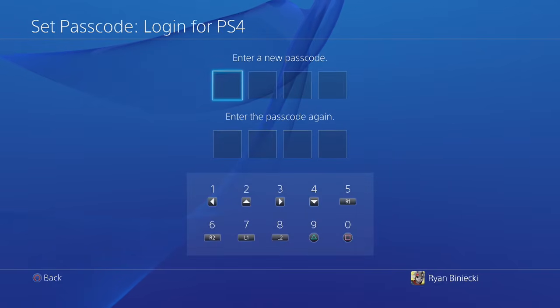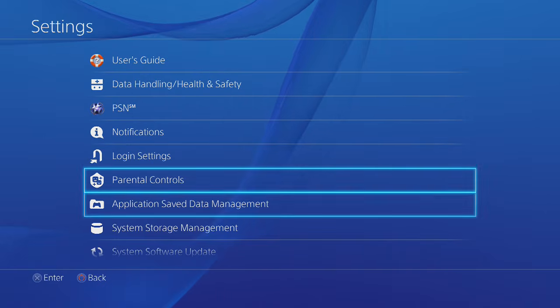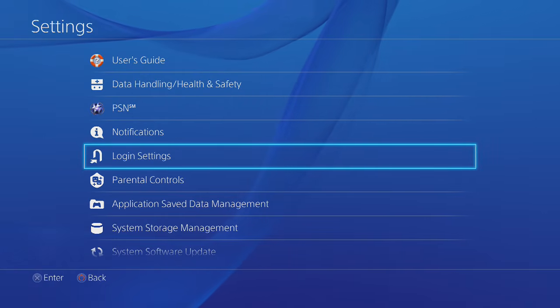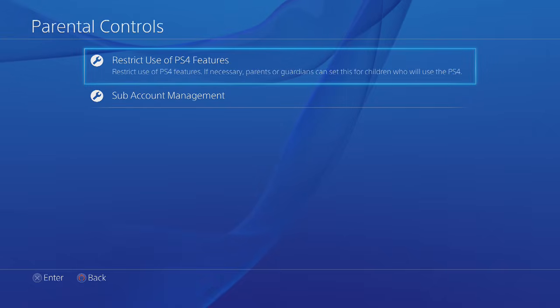Passcode management. You can set a passcode if you want. Yes, I would love to cancel that. Where were we just at? Notification logins, parental controls. There we go.